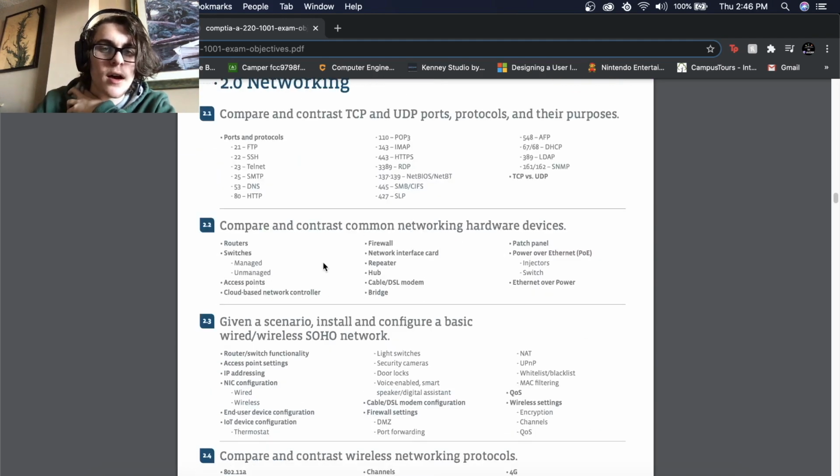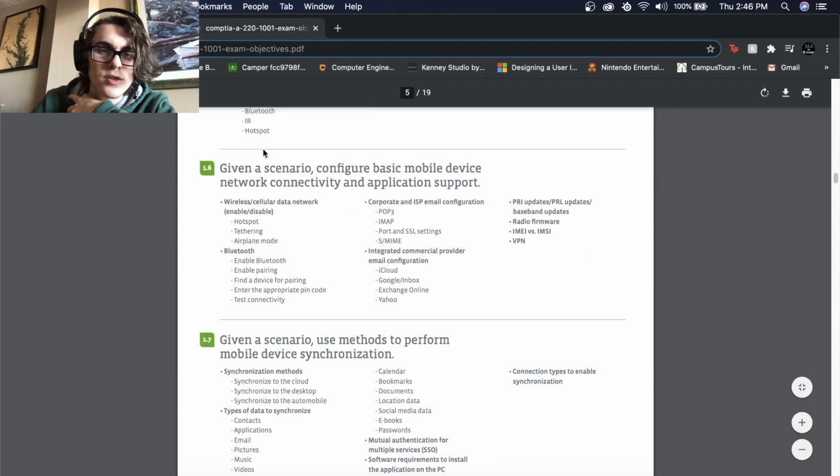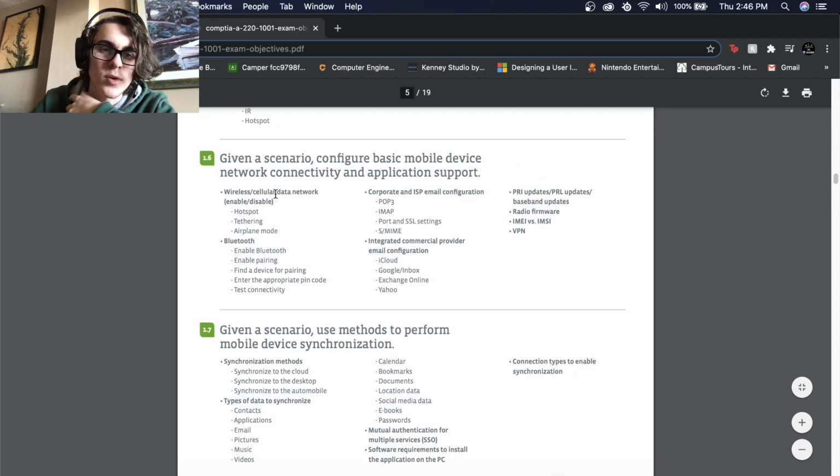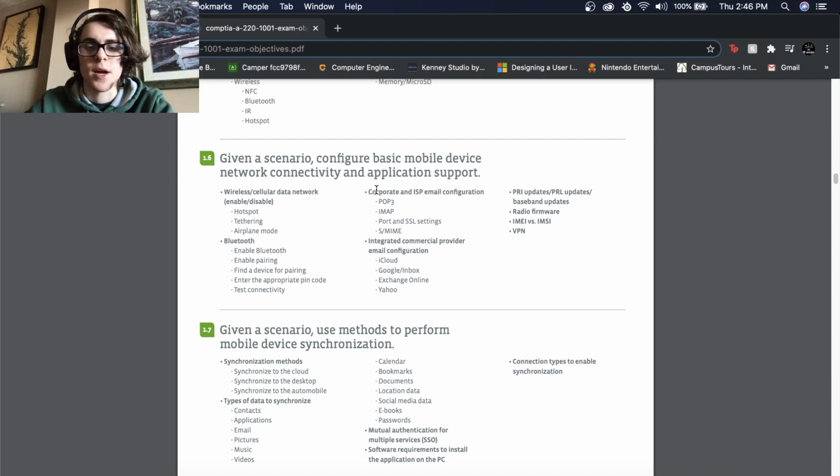But for now, we'll just move on to maybe looking at given a scenario, configure basic mobile device network connectivity and application support. So here we can see some more stuff. We have to know about wireless cellular data networks. We need to learn about Bluetooth. So you can start to maybe put down what you think you know, and then we can do some practice quizzes, practice questions, stuff like that, work through those, and then as we progress, you're going to know what you need to focus on and how much time you need to spend on that section.